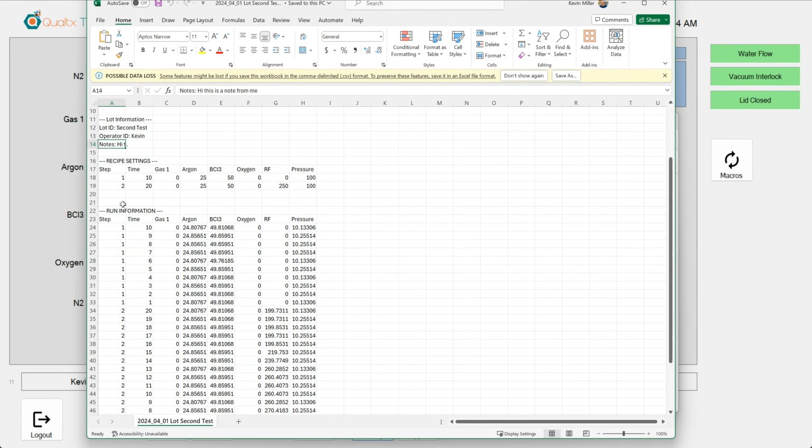Now, this lists every step that's in the recipe, so that way you have a record of it. You have step 1 through, we only had 2 steps. Your time for the first step was 10. Then you had no gas 1 setting, and then your argon, your BCl3, no oxygen, no RF, and then your pressure was set to 100 millitorr. The second step, we had it for 20 seconds, and we kept the gas the same, but we introduced RF, and it was still 100 millitorr.